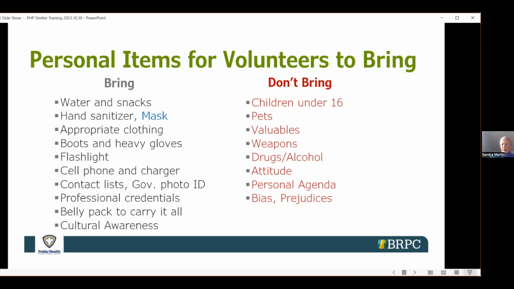You tell your volunteers what to bring and what not to bring. So bring your snacks and your hand sanitizer and your mask, and make sure your clothing is appropriate. You have a government issued photo ID, and you have a backpack or belly pack to carry it all in, and you come with a good attitude. Don't bring your children under 16, your pets, your valuables, weapons, drugs, alcohol, attitude, personal agenda, bias, or prejudices. Those don't belong in any emergency response, and definitely not at a shelter.